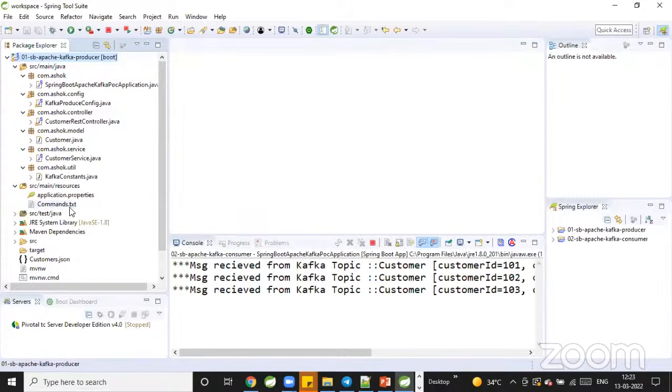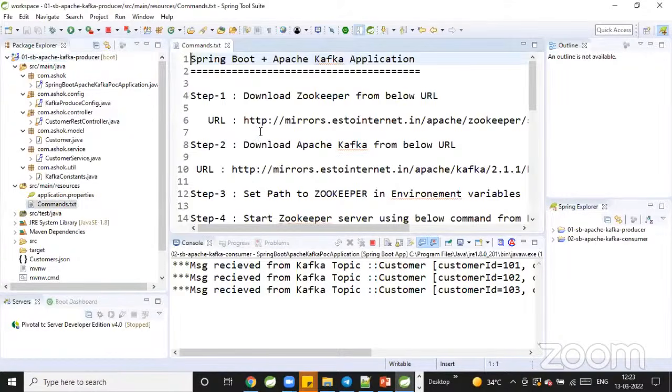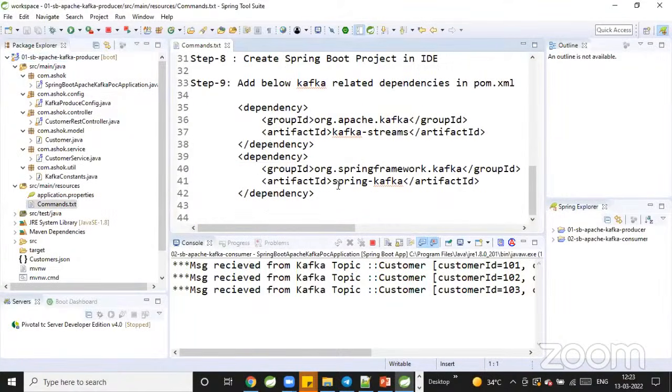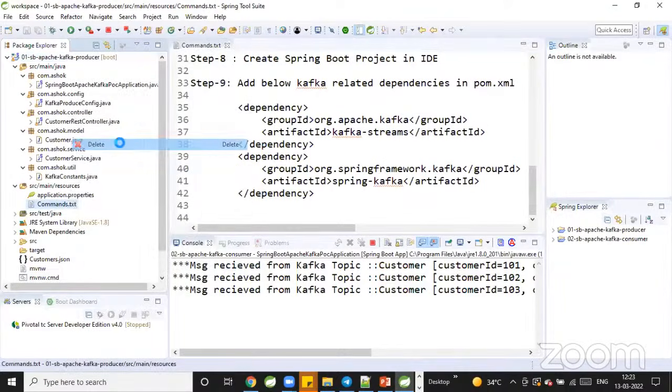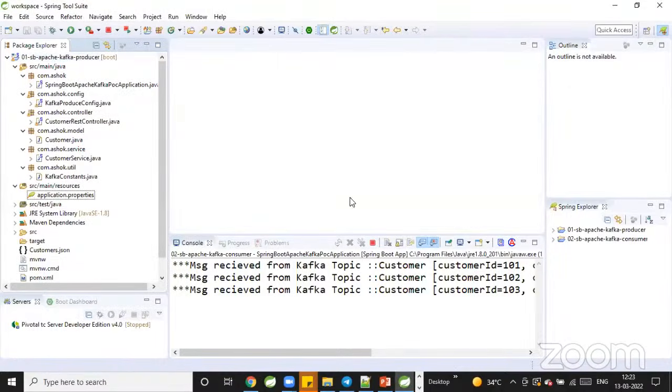It's only one time. Commands.txt file, I have kept my commands here for you. Notes I have given here, commands. I will share it as a separate file for you guys. This is just for reference purpose. I kept that file.